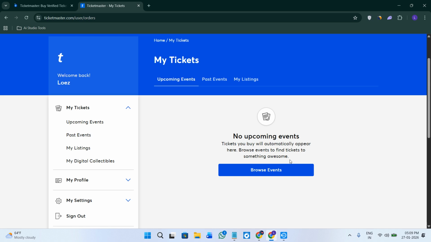So in your phone, when you open the ticket that is going to appear over here, you are going to basically look for the option of save to wallet or add to Apple Wallet or add to Google Wallet. So when you are able to find it, simply click on the option of save, and this is going to save your ticket directly on your phone so that you can access it even without internet.